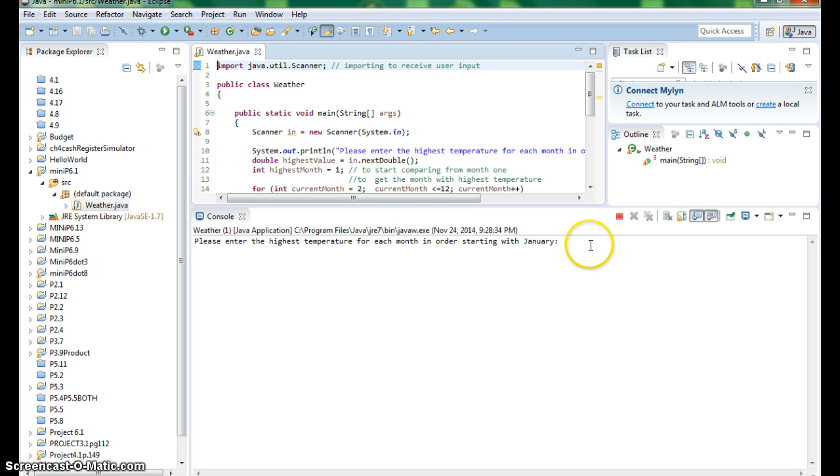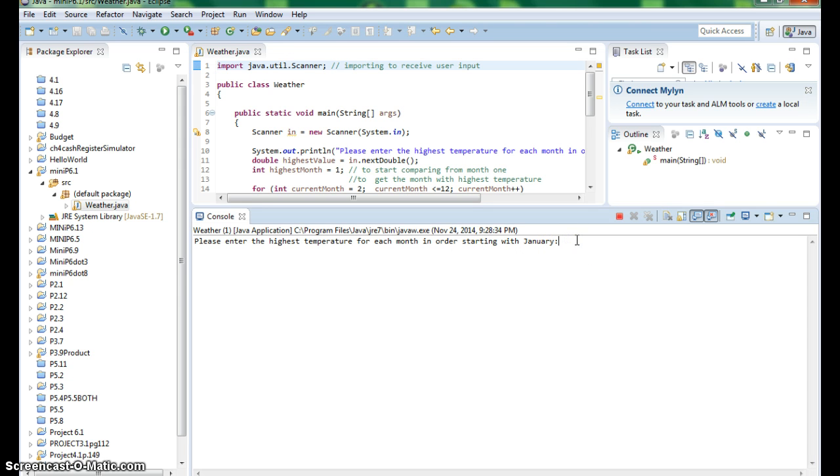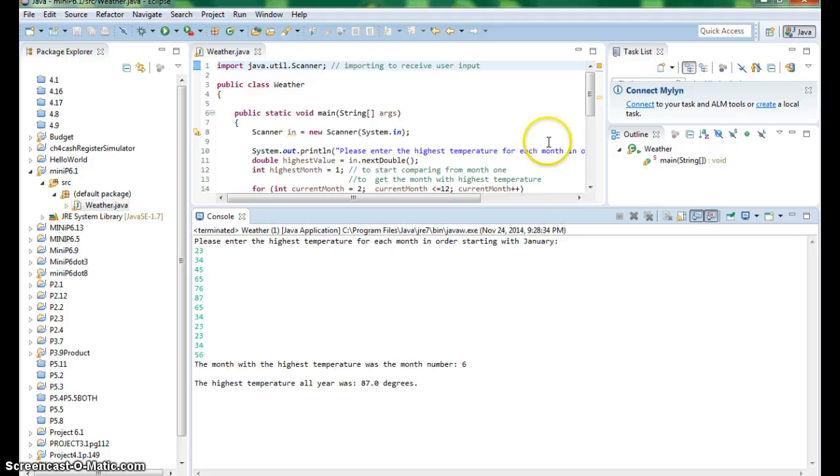Okay, so enter the highest temperature each month in order starting with January. I'm going to put 23 for January, 34 for March, and it just keeps on going until it gets 12 in. Okay, so there's 12, and it says the month with the highest temperature was month number 6. So 1, 2, 3, 4, 5, 6, and the highest temperature all year was 87 degrees, and that matches. And yep, there's nothing higher than 87 that I see. So that's the very first one, number 1 of my programs.